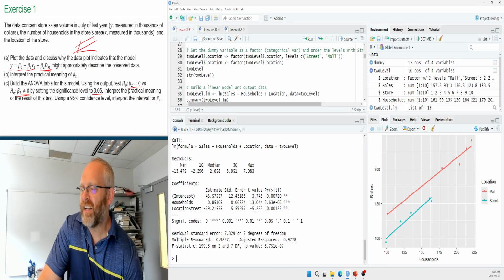And then my location is street. Now this is negative. So this is my beta 2. Sorry, this is my B2, my estimate for beta 2. So this is negative 29.21575. Okay, so what does all of this mean? When I'm talking about my very first level, and again, how this was ordered, by default, you can see up in the global environment, this was done alphabetically. So right now it thinks my very first level is mall, my second level is going to be street.